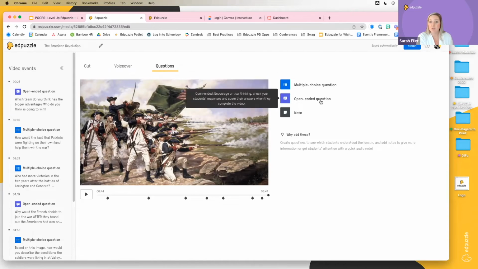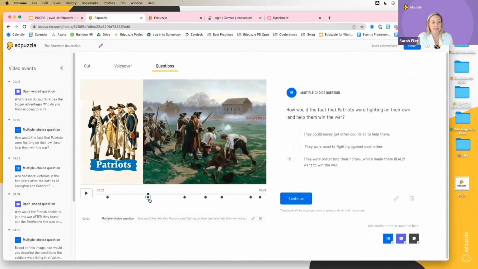Questions, I can add multiple choice, open-ended, or a note. I can also edit, each of these teardrops is a question. I can also edit a pre-existing question. So if I want this question that's multiple choice to actually be open-ended, I can just click on the pencil and edit that question.